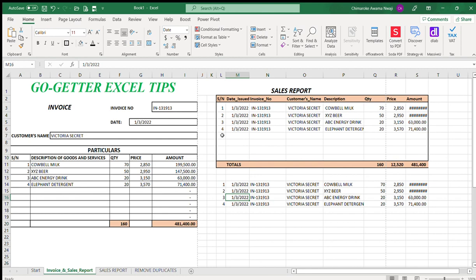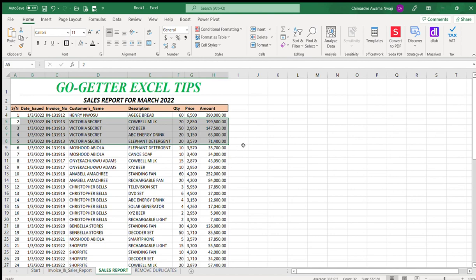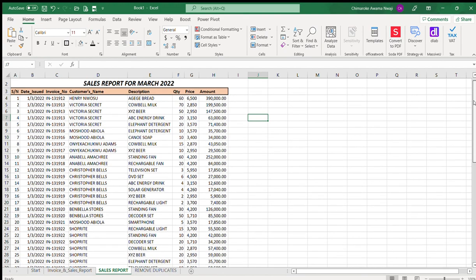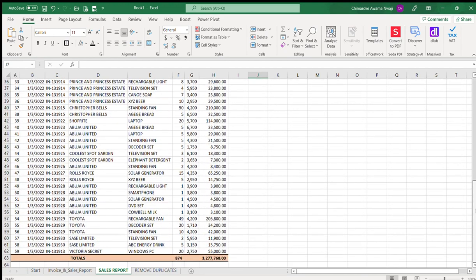So imagine generating hundreds of these invoices and you want to get a report at the end of the day. You find out that you will have lots of duplicates. Like here, at the end of the day, we had lots of items being offered for sales. Now this is the whole thing sold for the day: 59 items, 59 line items.